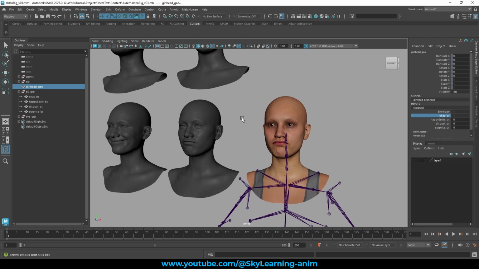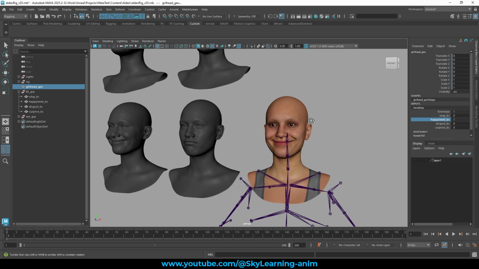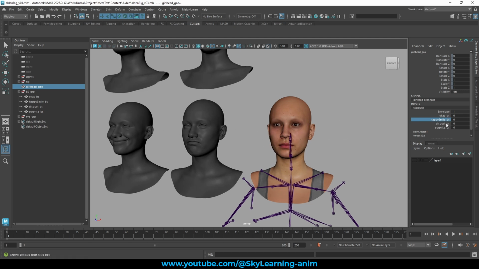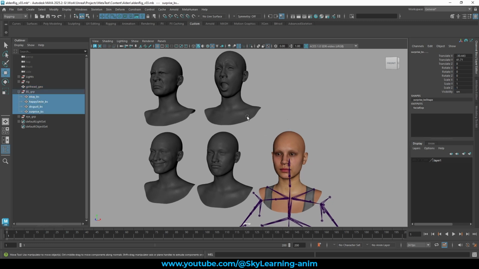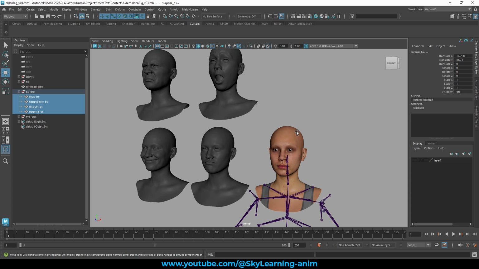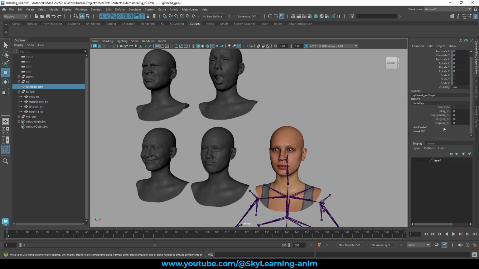Now this resembles the first one. The second one is a happy smile, and you can see this is the happy smile expression we are getting. The third one is the disgust. It's always good practice to name your blend shapes according to what the shape represents, so it will be very easy to animate them and find them. And the last one is the surprise one.